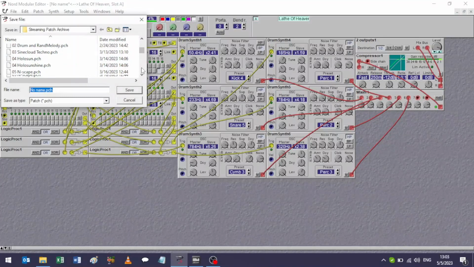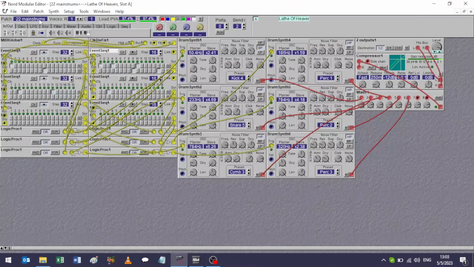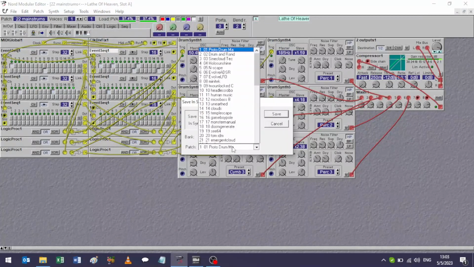So let's be 22. Oh, don't crash on me. Can't take it if you crash on me. Mainstream drums is main strums, right? Probably. Save it in the synth.